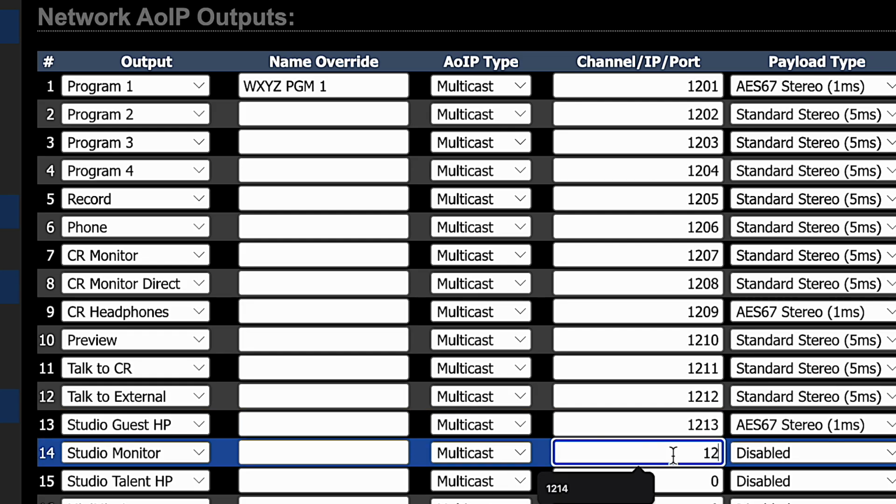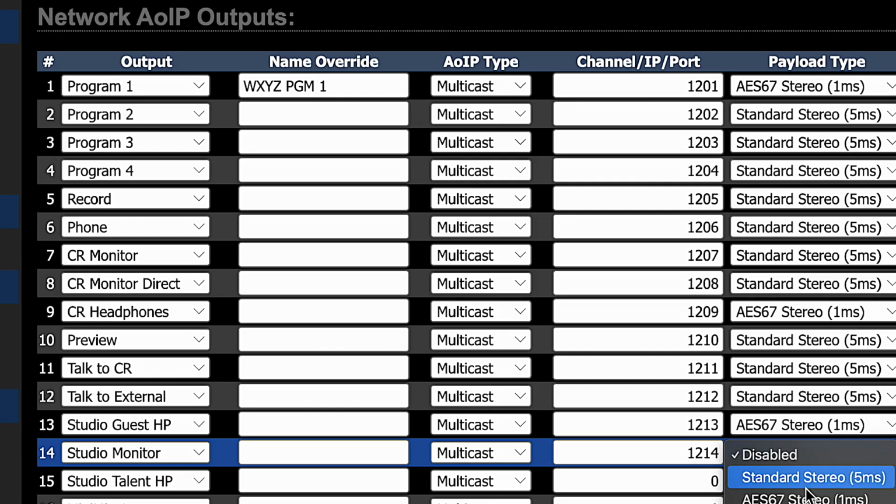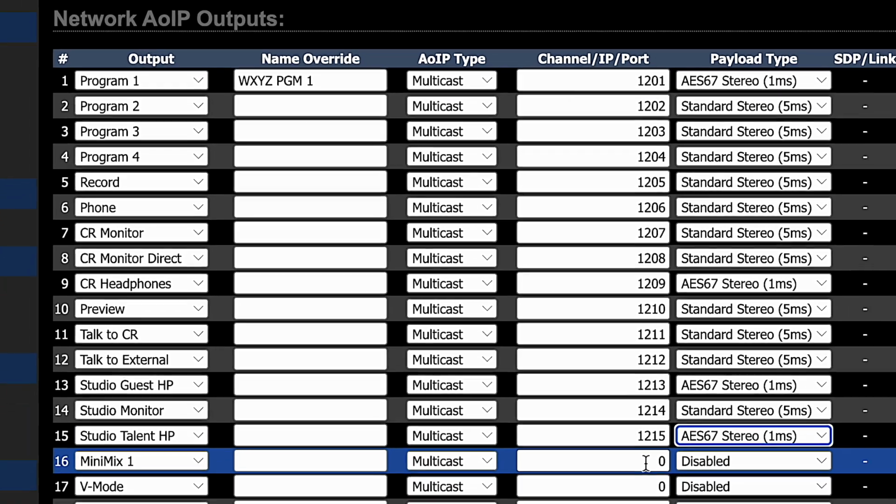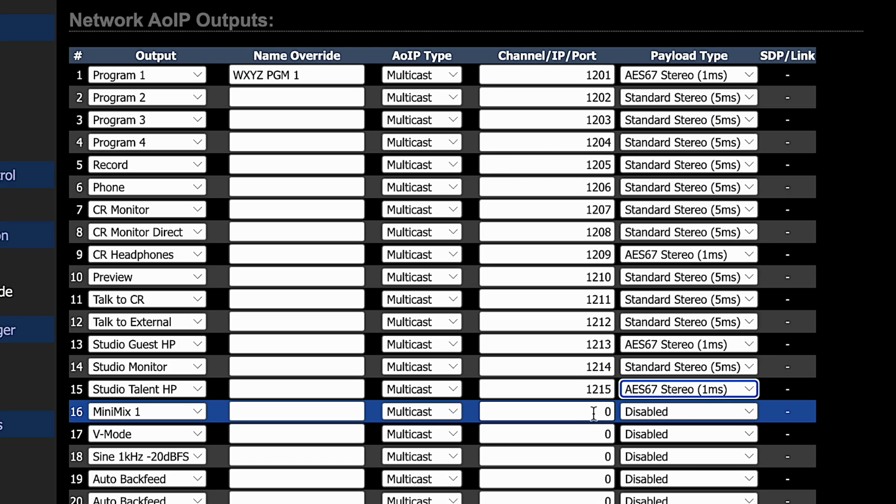Studio monitor, it's going to be channel 1214. And that can be standard stereo. Studio talent headphone. We better make that low latency. So we'll make that AES67 stereo. Once again, modern Axia equipment, like the Axia X nodes, can produce both kinds of clock at the same time for the whole network. Here's the mini mix. We can explain it in the manual later. V mode. I'm going to give that 1217 and give that a standard stereo.